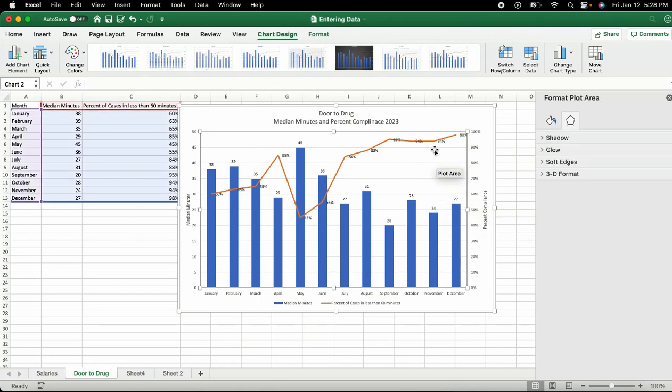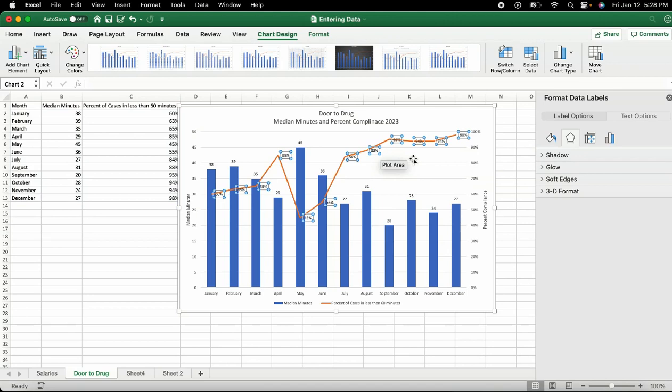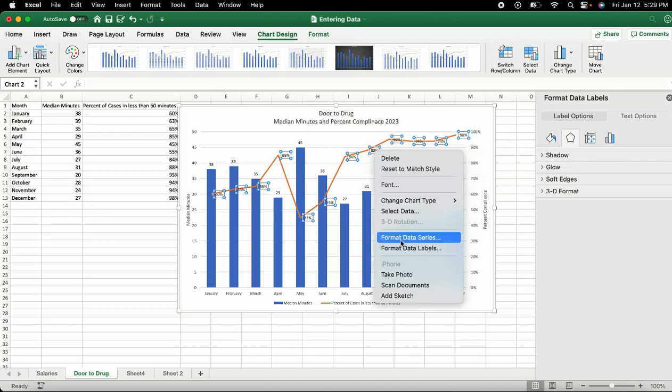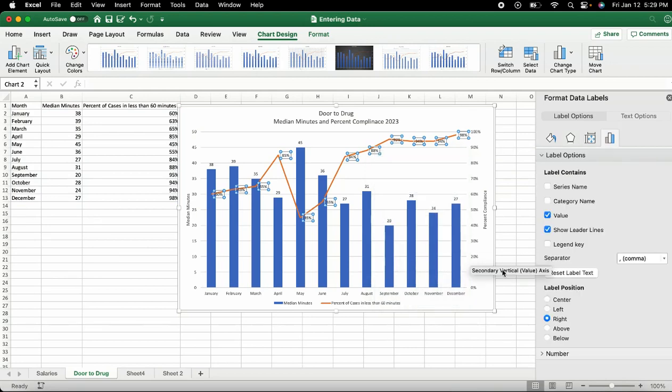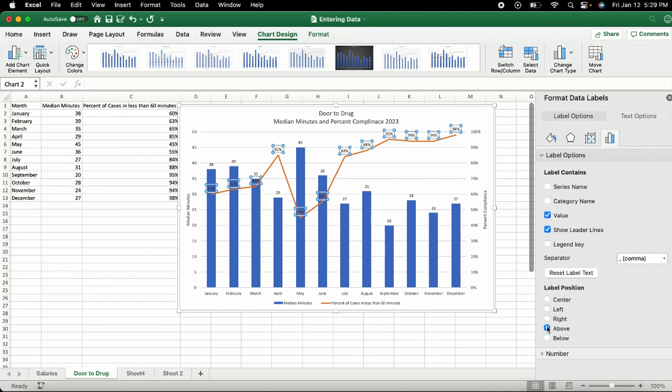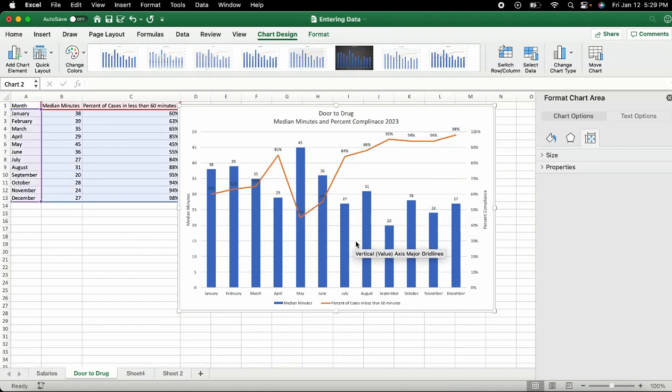And I feel like that looks pretty good. If you didn't like the way that these looked exactly, you could click on them, right click, format data labels. And then maybe you would like them to be centered over the line. You could do it above the line. So whatever you feel looks best on your chart. Remember, you're presenting this and you want it to be as clear and concise as possible.